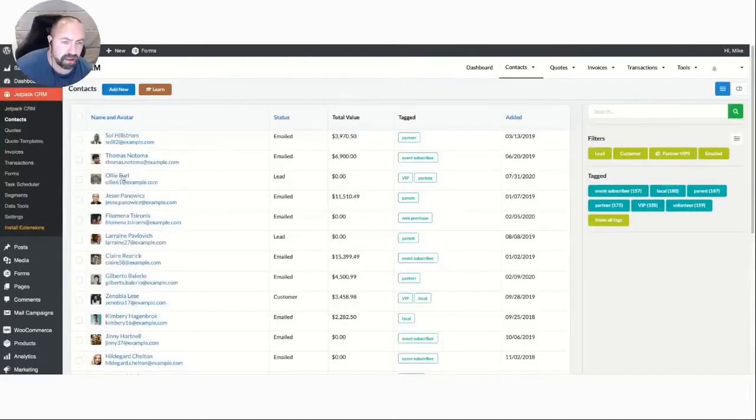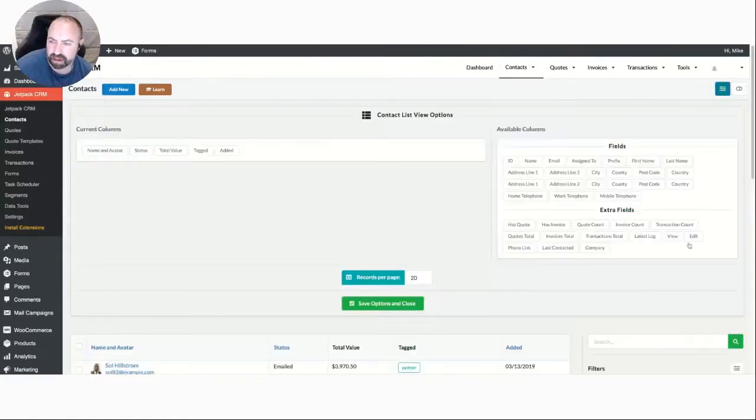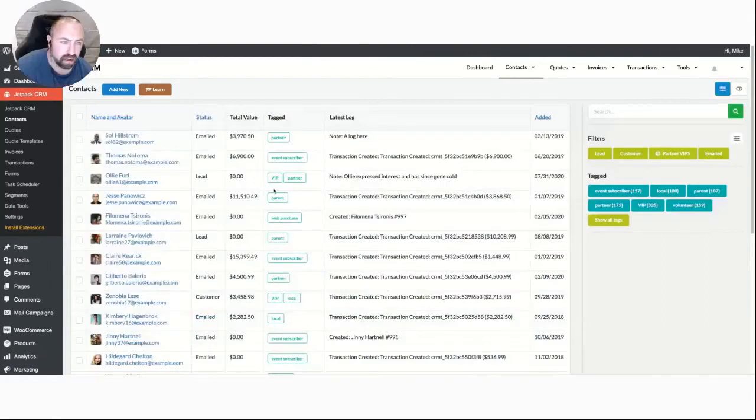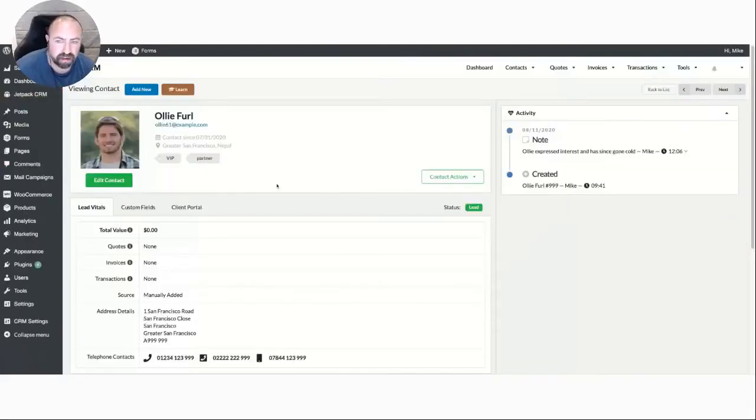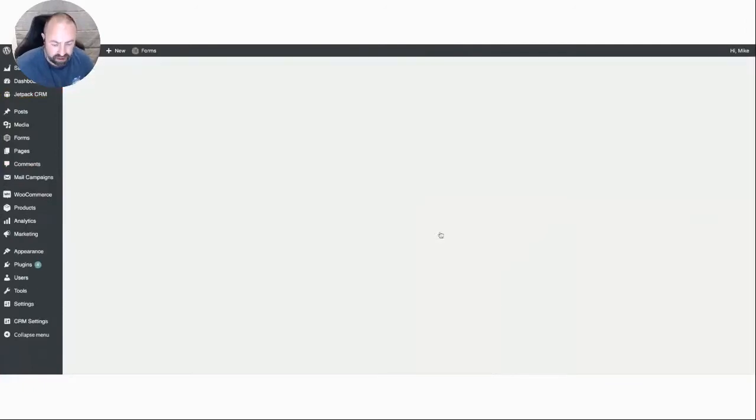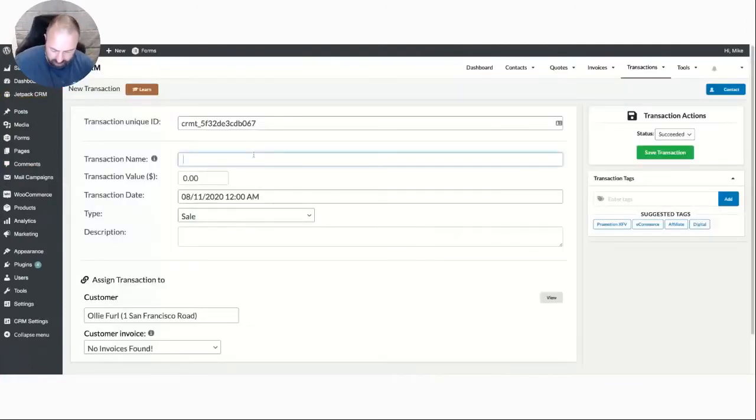So then if we go back to the list, you can do a few more things here. You can take a look at the latest log if you've added logs. So you'll see there, for Ollie, that'll be the latest log. For others where transactions have been added, it'll give you a little note of the fact that there's been a transaction. As you're building up information on your contacts, if you did eventually add a transaction, it would show as the latest.